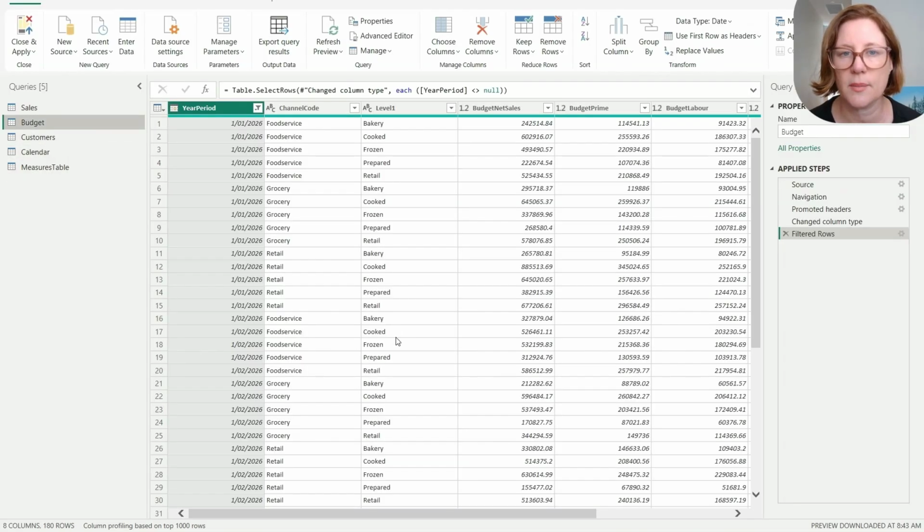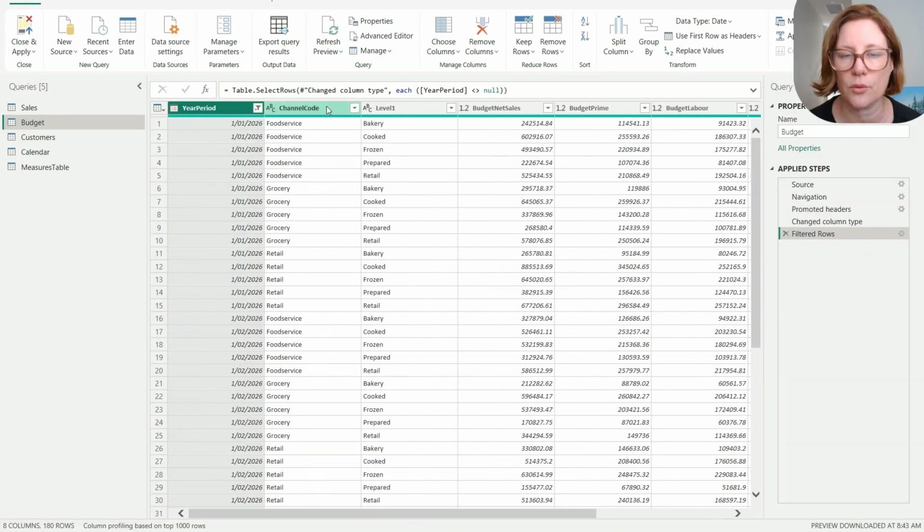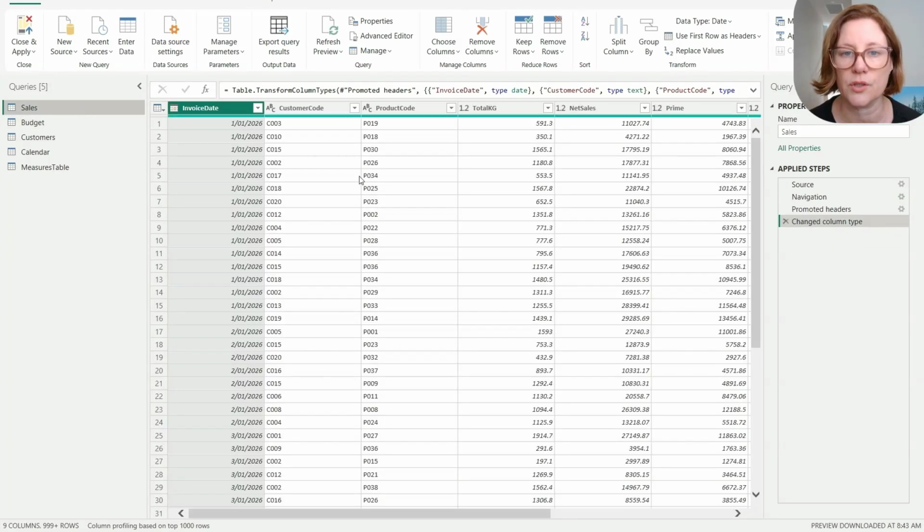The first thing to notice about this data set is in the budget table, we have our budget numbers and we have channel code for our customer data. However, in the sales table, we don't have channel code. We only have a customer code. And this is quite normal in a transaction table.